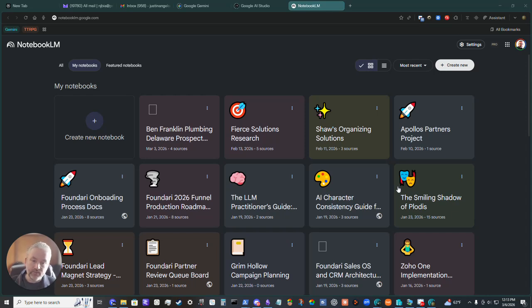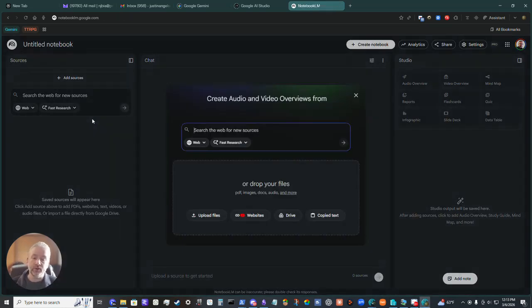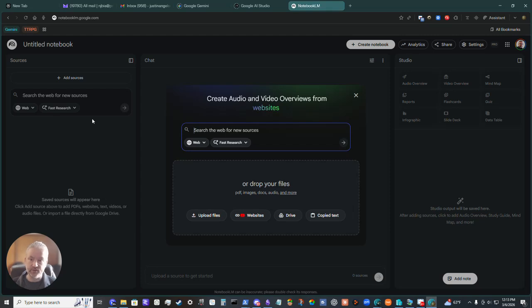right? So let's say that you want to research a company and find out more about who they are and what they're all about and what might be some good opportunities to engage with them and open up a dialogue around the sales cycle. So you can go into Notebook LM, you can create a new notebook, and what you're going to see here is the exact interface that you would see.